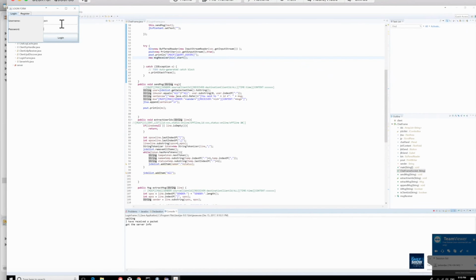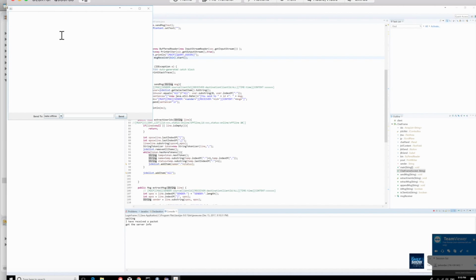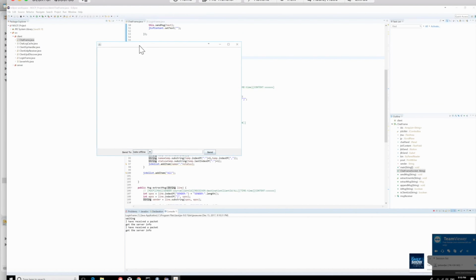Okay, let's type some username and password. In this case, I use Jack and 12345 as the password. As you can see, there are several users, but except the one I use, the others are all offline. In this program, I predefine four users, which are Jack, Jade, Kate, and Bruce.